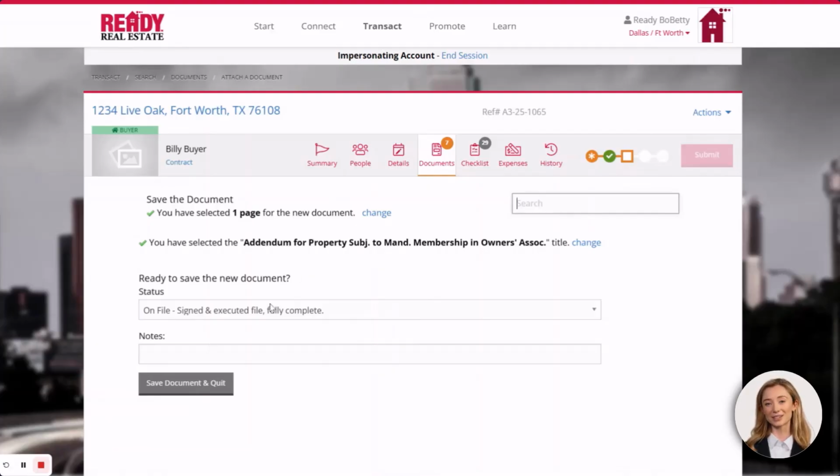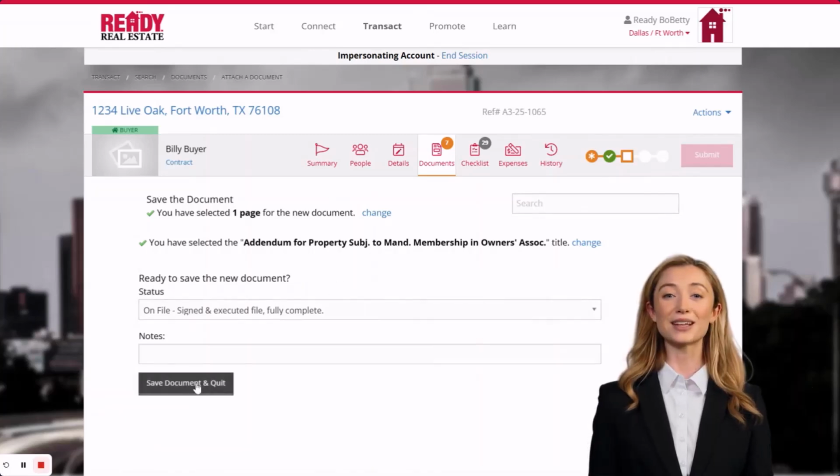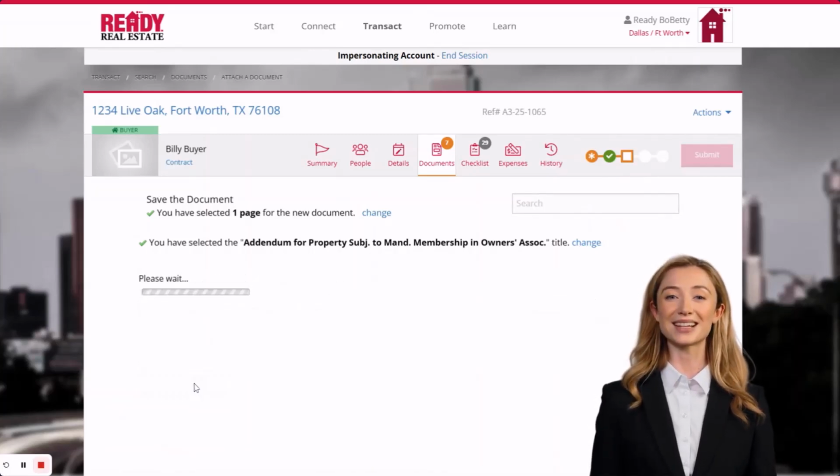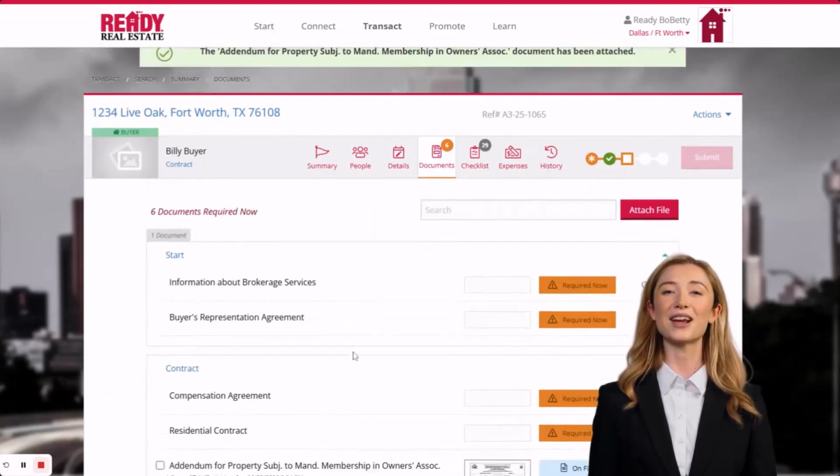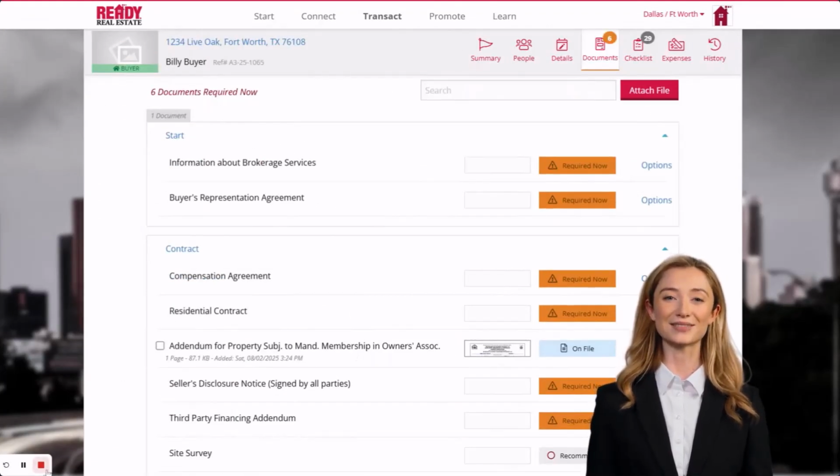You have a couple of options here, but it's always best to add to the file the signed and executed document. However, if you have something that's incomplete, you could go ahead and upload it. Just know that you'll need to swap it out for the signed document before you submit it. You can also make notes about the document. Click Save Document and Quit, and you'll see that your document has been added to your transaction.